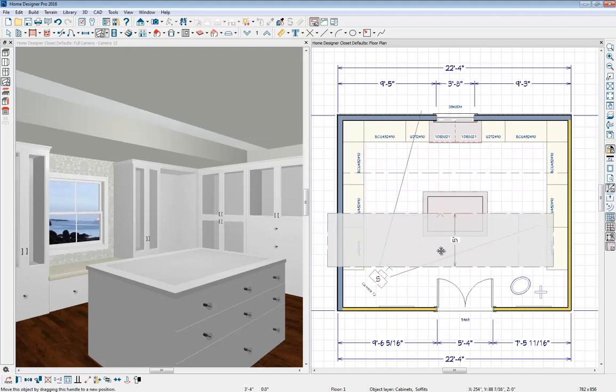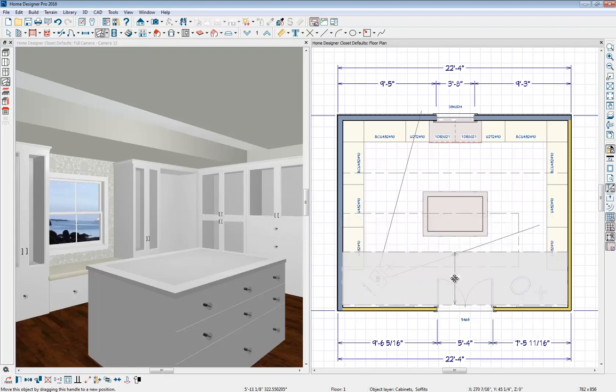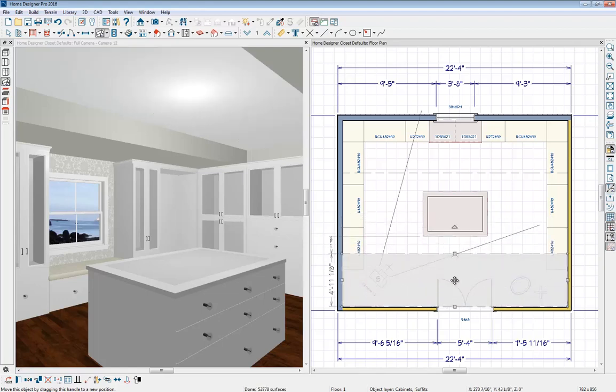And I'll move this down, holding Control, and I can bump that soffit to where I would like it to be. And now I'd like to make another copy. So I'm showing you how we can make a couple different changes.